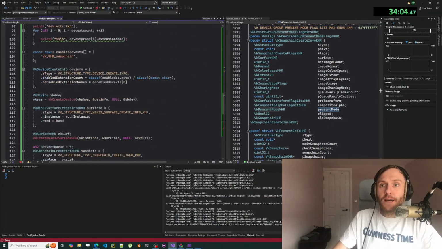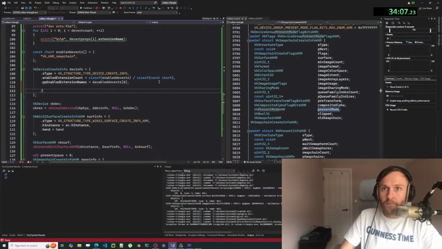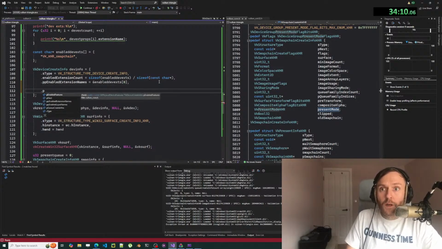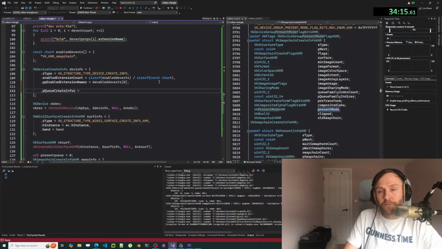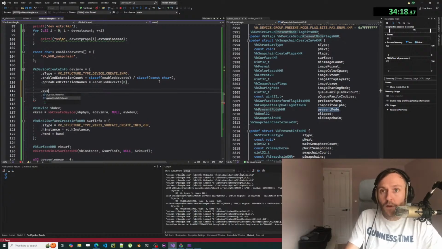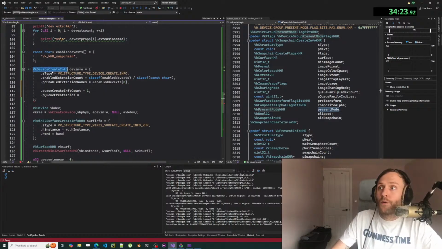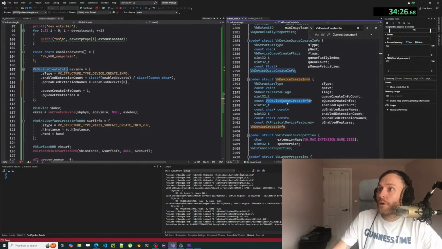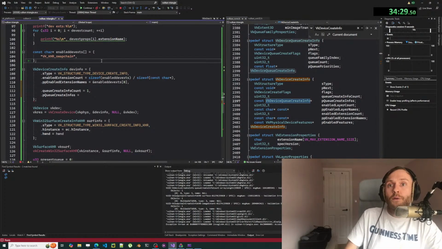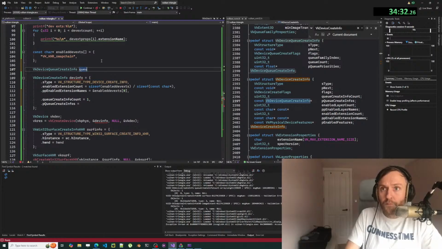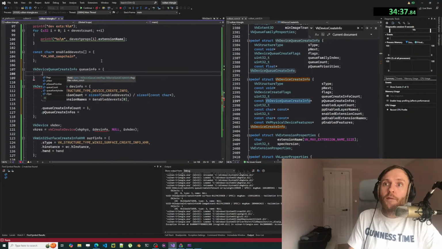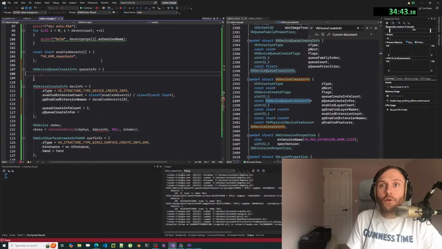VkCreateDevice. pQueueCreateInfos. queueCreateInfoCount, so I'm going to have 1 device queue create info. Queue is an annoying word to type. Queue info. So queue priorities, queue count.